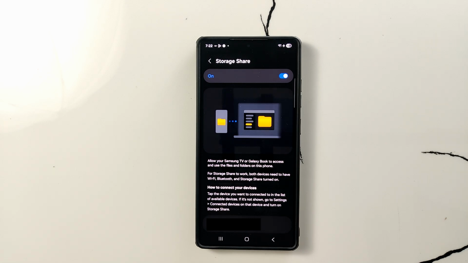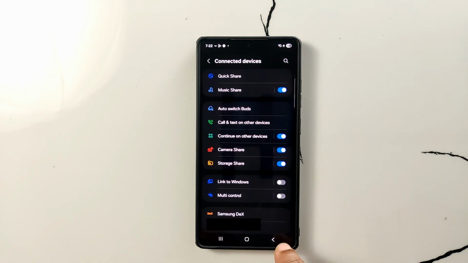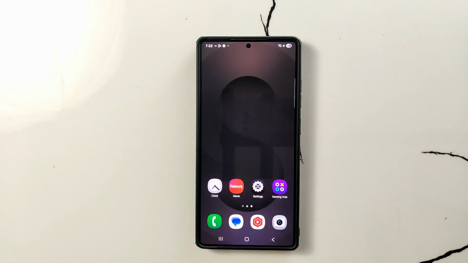Okay, it's a very useful feature. You can simply access your movies and videos from your Galaxy TV. So that's it guys. Okay guys, this is a very simple tutorial.